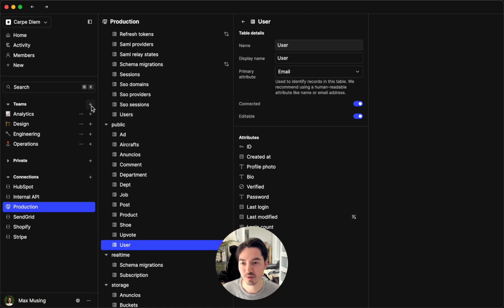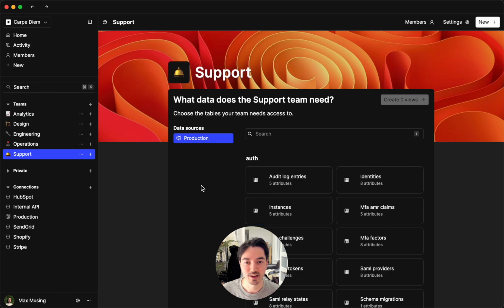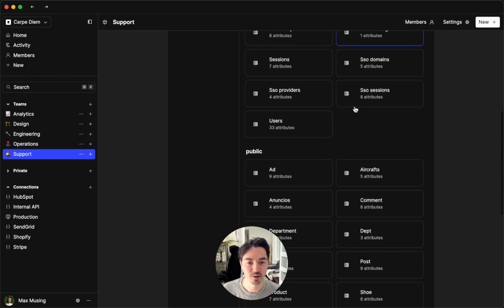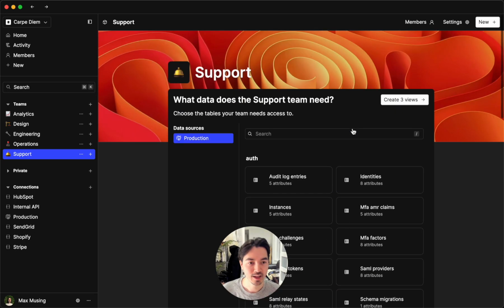All we have to do is first of all create a team. So in this case, we're going to create a support team. And then the only thing that Basedash asks us is what data does the support team need? So in this case, we're going to go through, look at our different tables. We're going to select the user table, and maybe we want a couple other tables here, like the comments table, maybe the product table. And then all we have to do to create our entire admin panel is to click this one button, create 3 views.